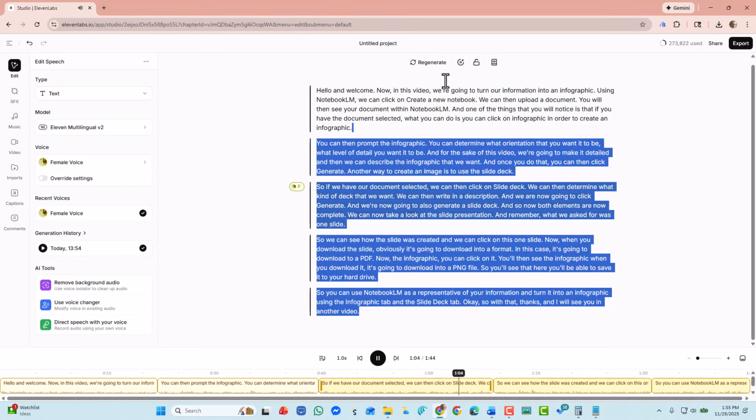We can now take a look at the slide presentation. And remember, what we asked for was one slide. So we can see how the slide was created, and we can click on this one slide. Now, when you download the slide, obviously it's going to download into a format. In this case, it's going to download to a PDF. Now, the infographic, you can click on it. You'll then see the infographic when you download it. It's going to download into a PNG file. So you'll see that here you'll be able to save it to your hard drive.